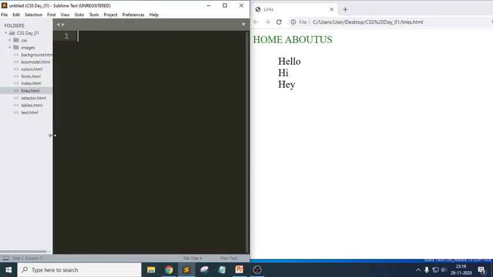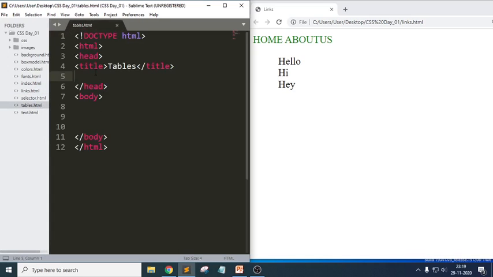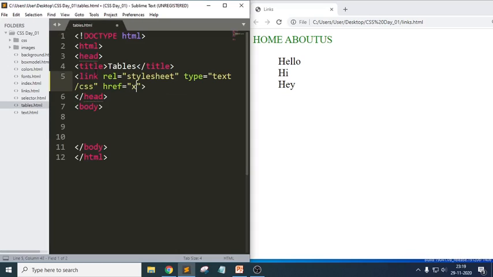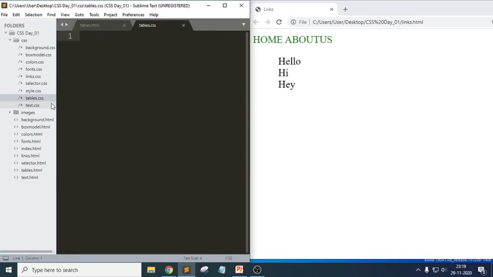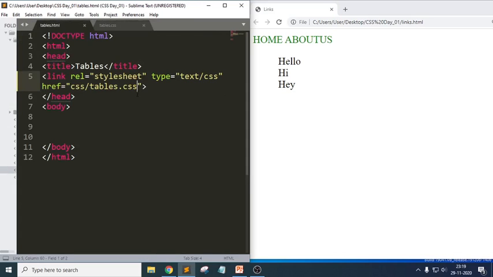Next one, we do have something called tables. So let me take a small table here. Let me include the CSS part for this. As we have discussed the tables in the HTML part, we are just making it out soon. So in this, let me take the tables.css. Yes, done. In this, let me take a table tag.